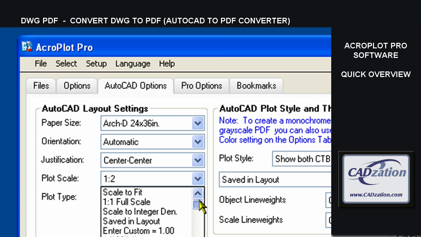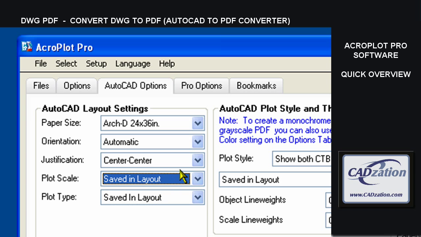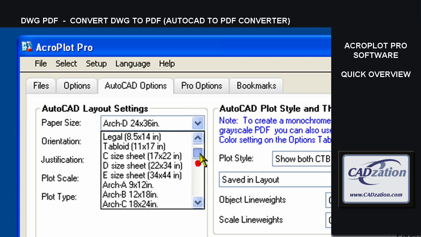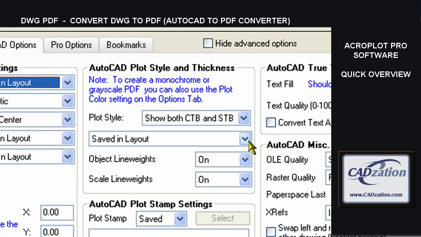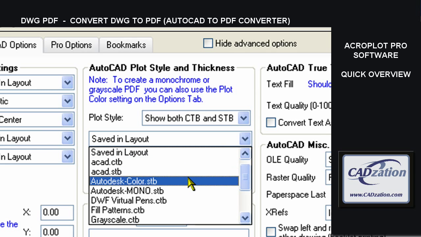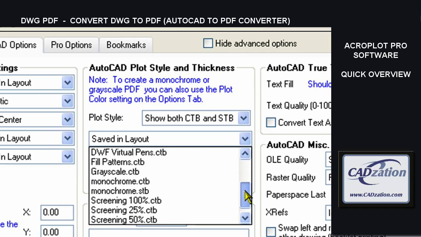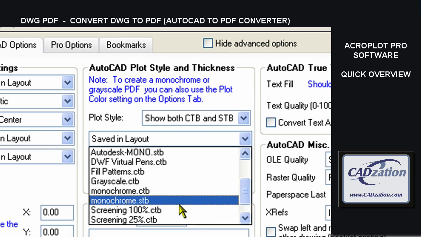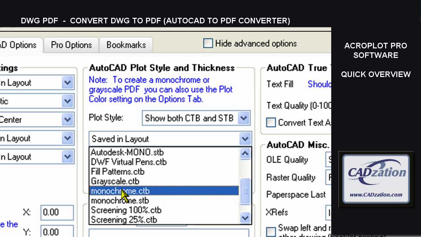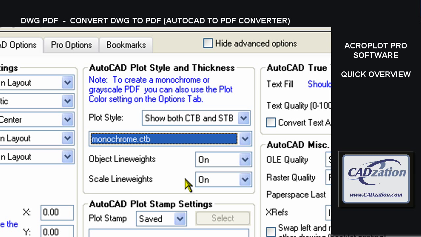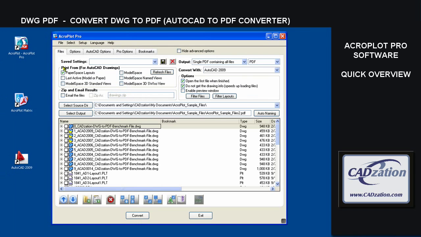So let's go ahead and put these back to saved in layout. Whatever the paper space page setup is, it'll read that information from the layout. If you have a custom or a different pen set that you want to use, ACROPLOT will find those pen sets and the different versions of AutoCAD on your PC and list them here. So for instance, we made a color PDF, but if we want to make a monochrome one, we can just pick a monochrome pen set. And that's all there is to it.